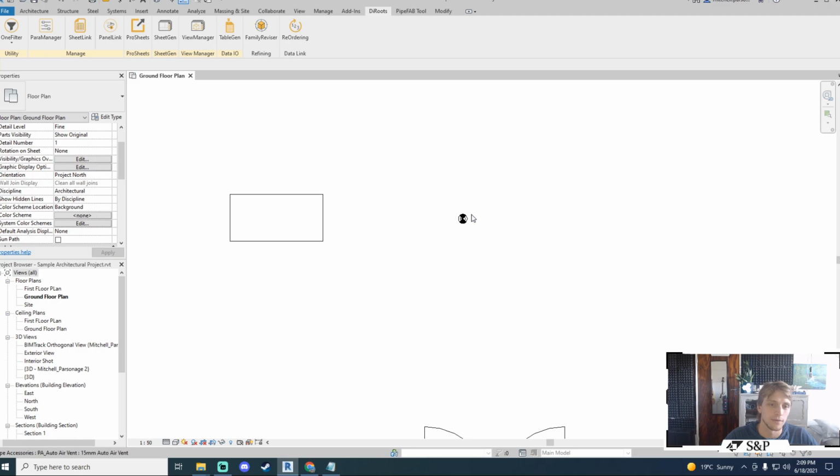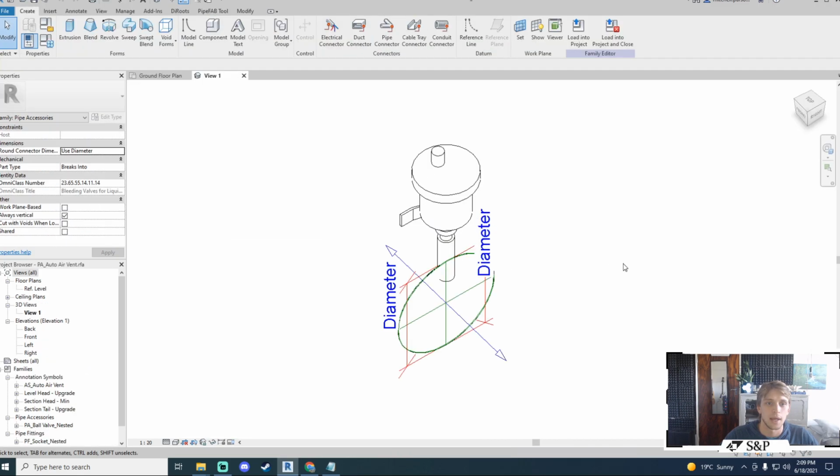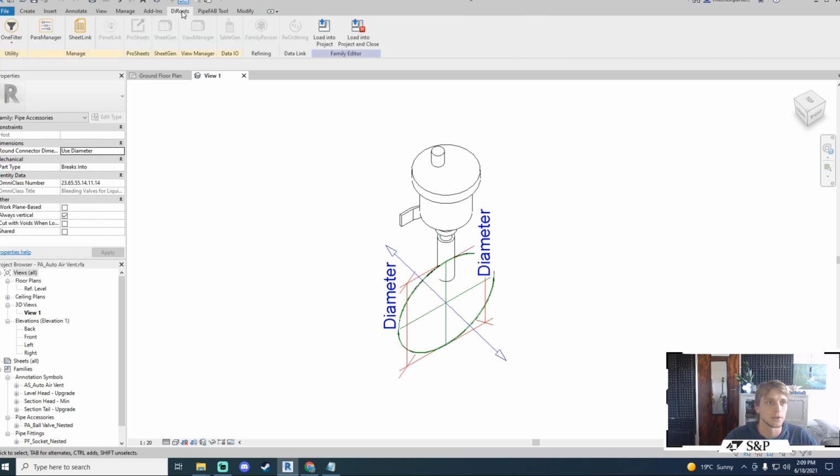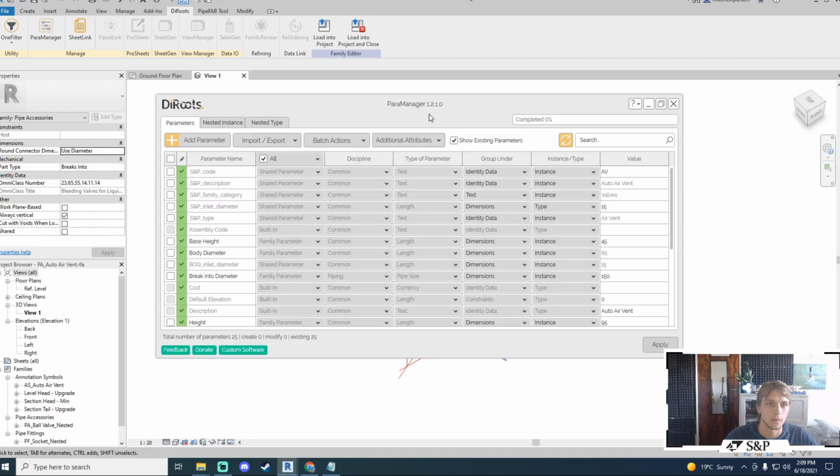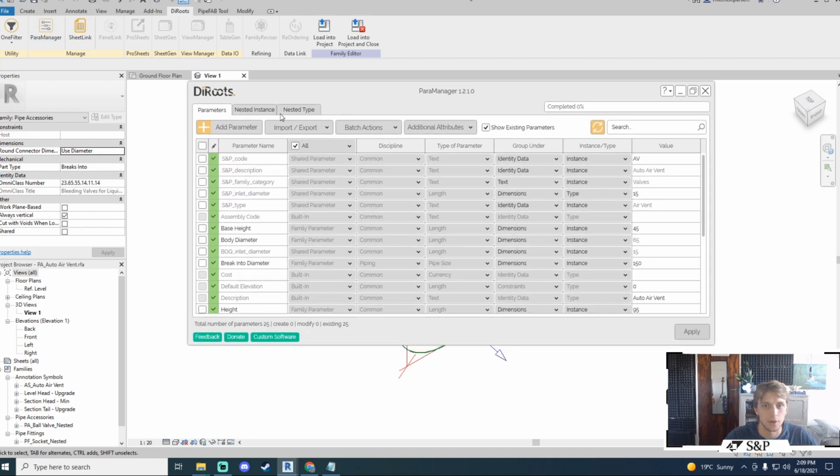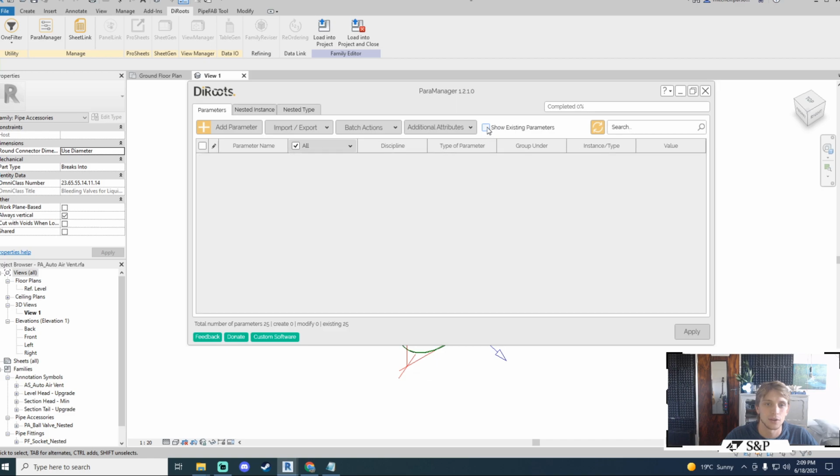Now let's go into the family environment. I have chosen a family in this case which contains nested families as well, so we can have a look at that interaction. You'll notice that from the DiRoots tab, I have a ParaManager available here inside of my family mode. Notice that when I open it up, the tabs are slightly different, and I can always untick show existing parameters to get a fresh parameter list.